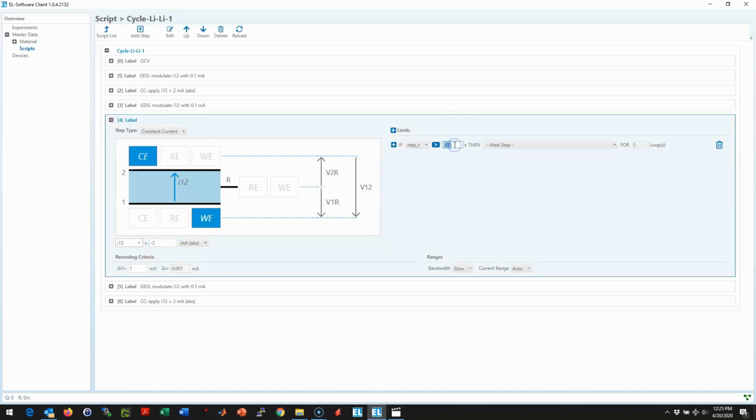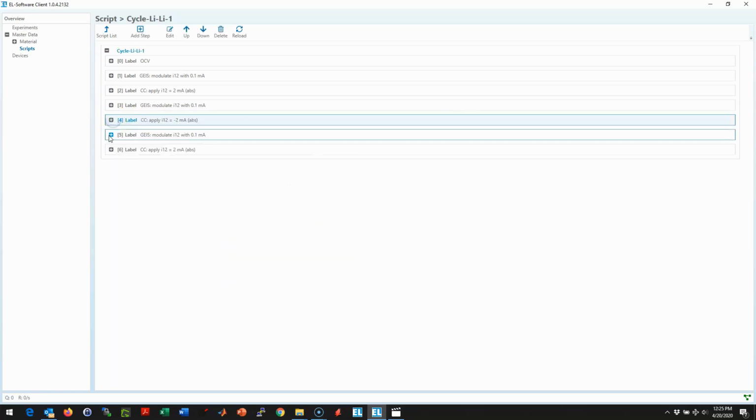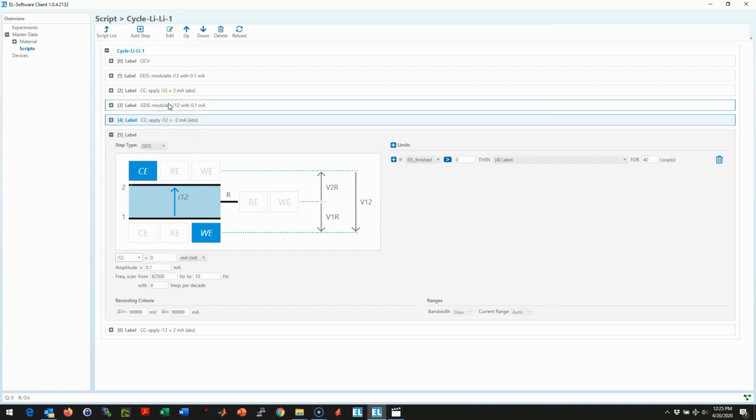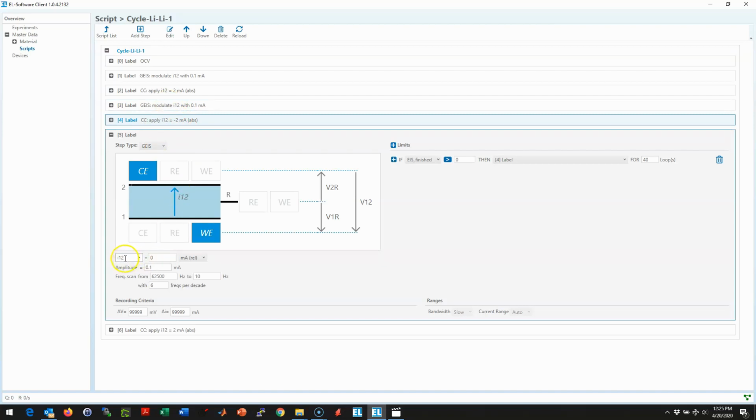After 300 seconds, go to the next galvanostatic impedance step, same parameters as in step number 3. So now a constant bias current of minus 2 milliamps is applied by using this notation here, milliamp relative to the previous step, and the parameters are the same as before. Again, we don't record the sine wave.